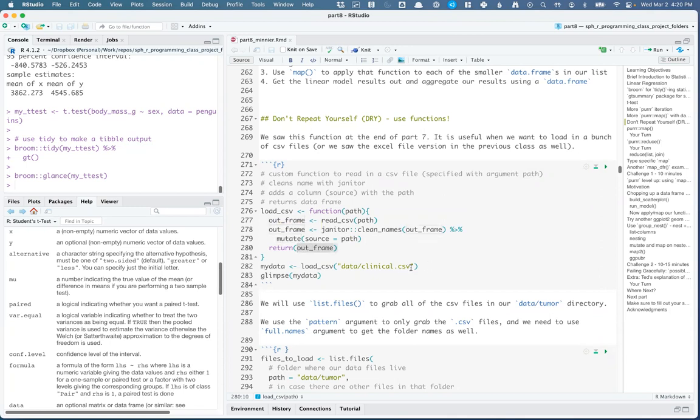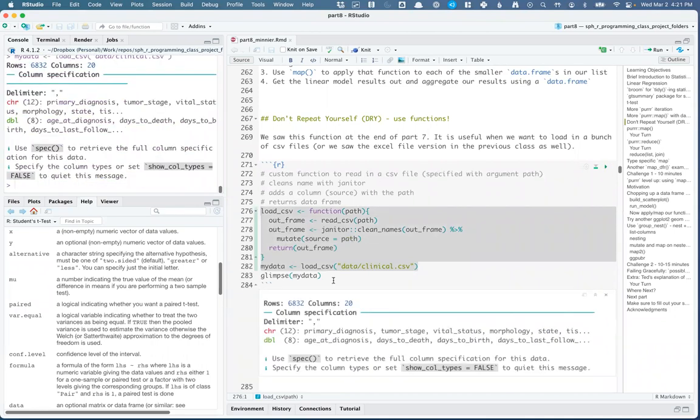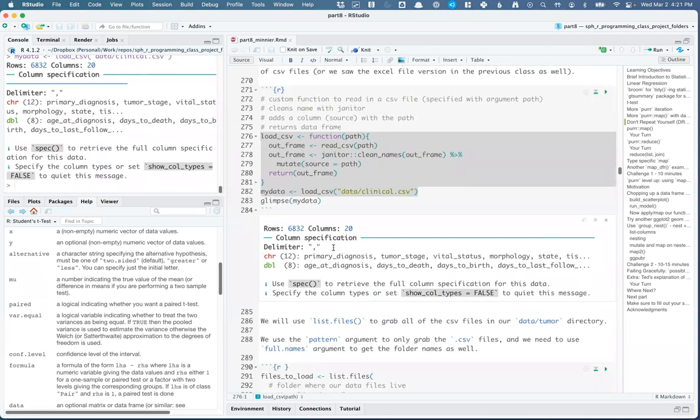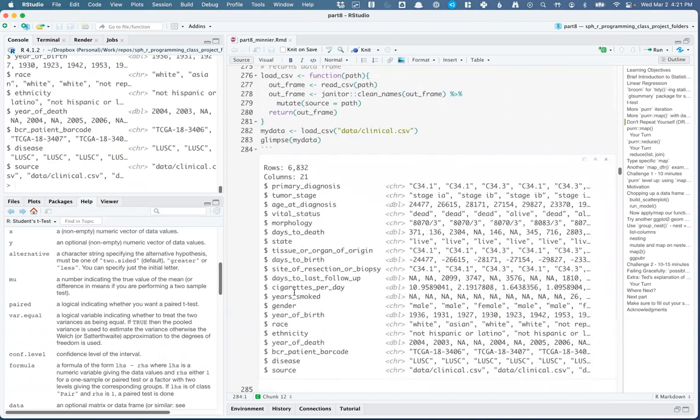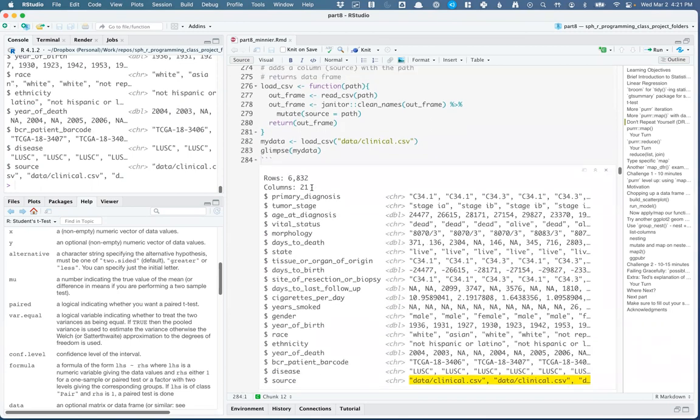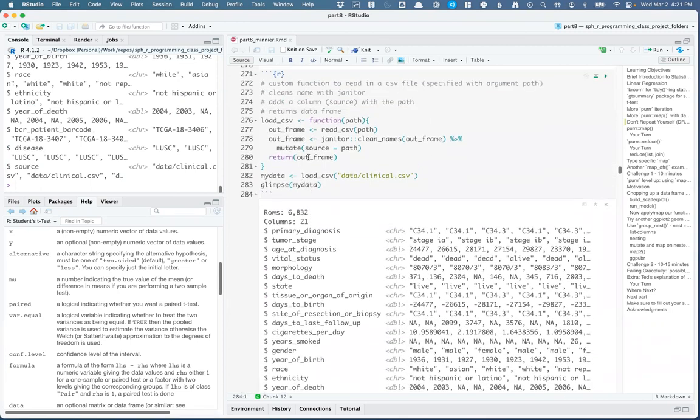So what happens if we run this on this path? There's a data set called clinical.csv in that folder data that we have in this project. And so we can see this has given us a message that it's read in some data. So let's look at my data, which is what I saved it as. So you can see it's read in that file, cleaned up the names, and added this column source, which has the location of that file path. It's the same value for all the rows of this data set. So kind of a simple function, just input a path, output a data frame.